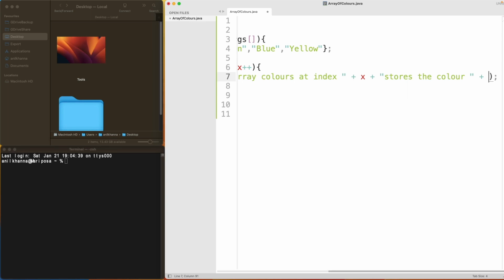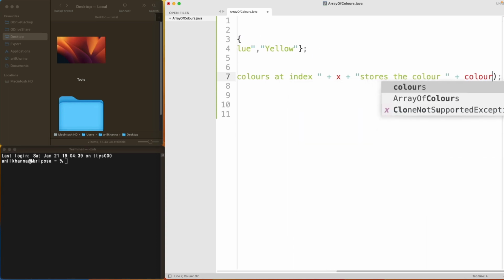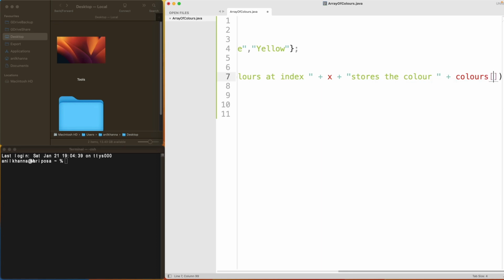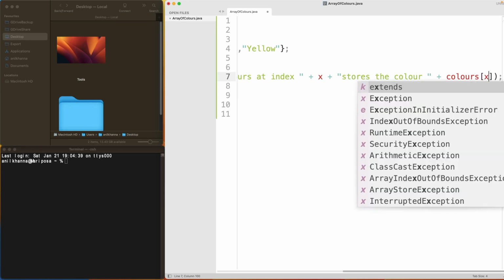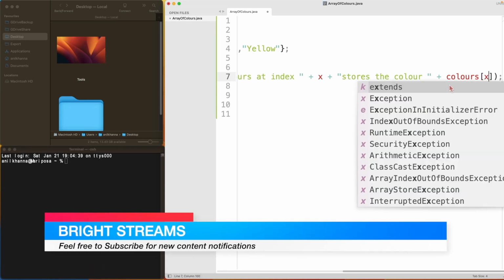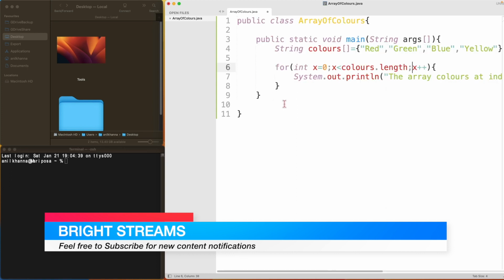So every time the for statement loops, it will look up the index value 0 of the array colors, then 1, then 2, etc. and it will output whatever value is stored in there. Okay, so we put in colors, open and close the square bracket, and in there we put in the variable x. Okay, and you put a semicolon at the very end of your statement, so that's fine. And then we save this file.